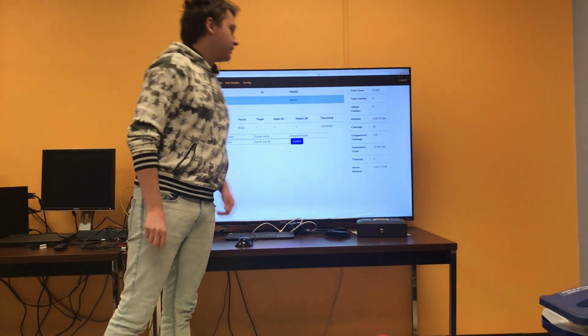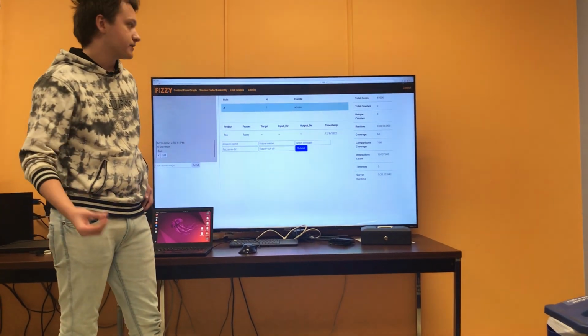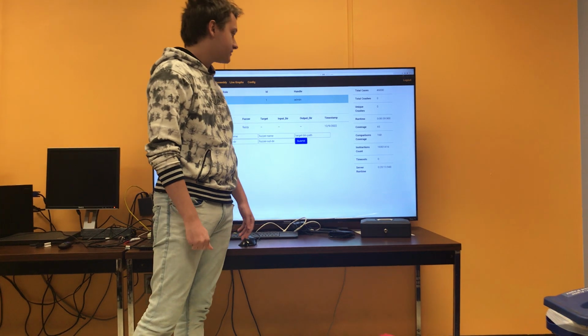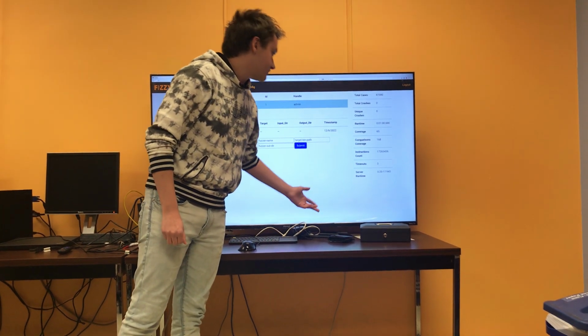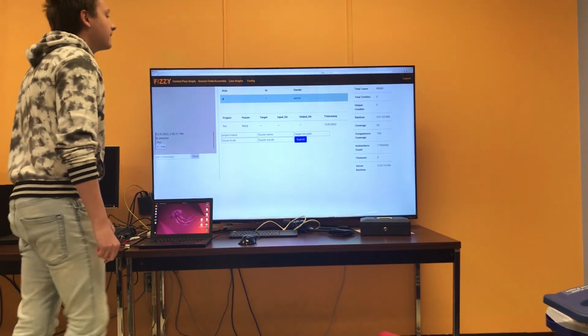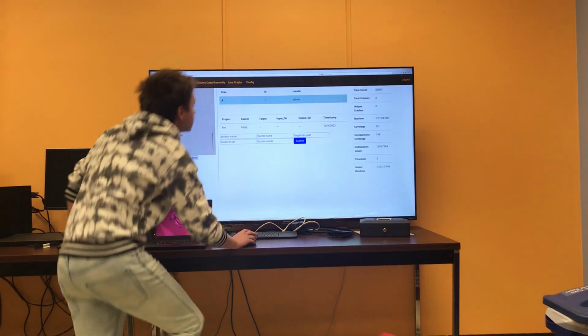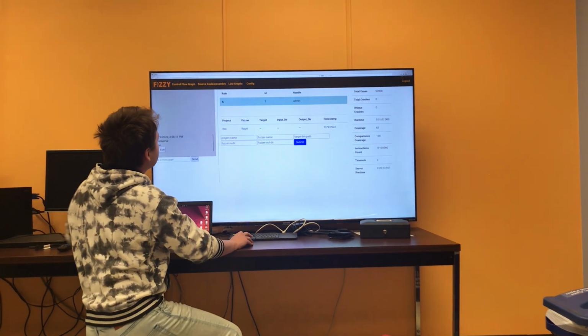And an instructions count that just shows how many instructions the fuzzer has executed. So now in the 45,000 cases it has done, it looks like it has executed about 17 million instructions. And yeah, so that's the first data that's being dynamically updated.